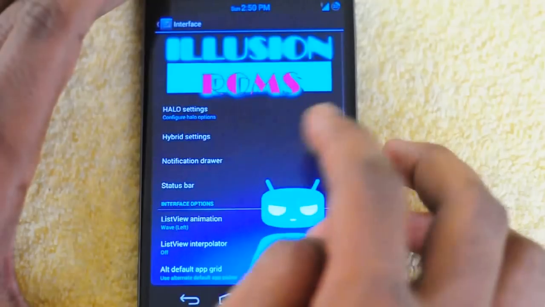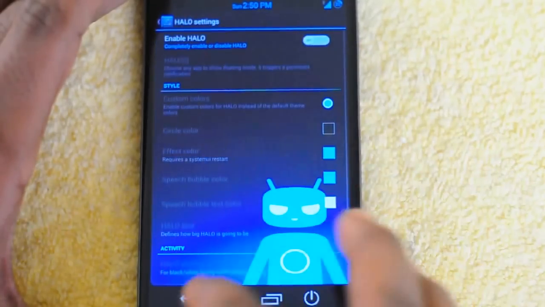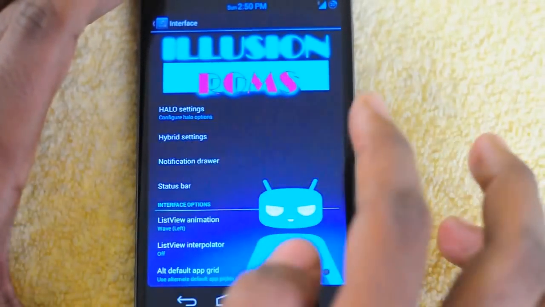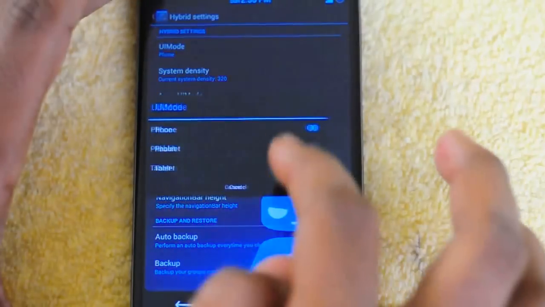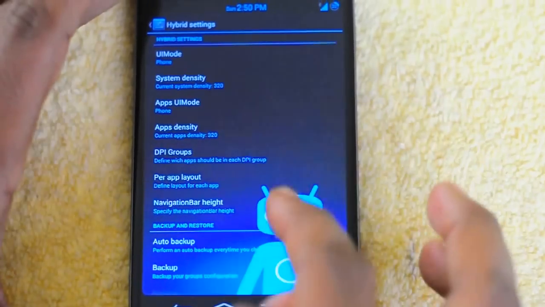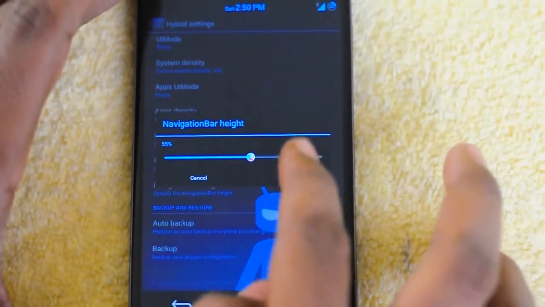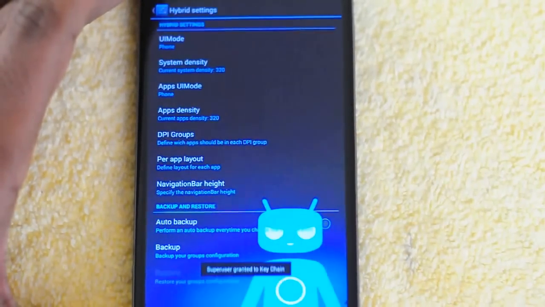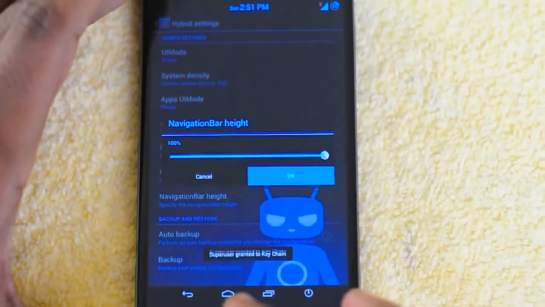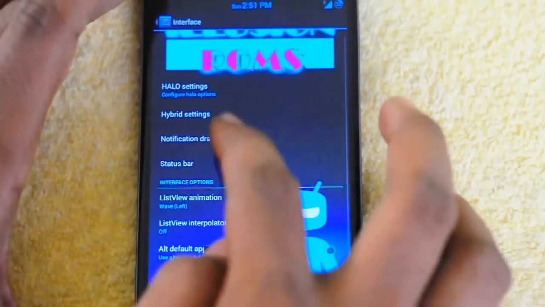Under the interface, we have a lot more features available here. We have the halo settings where you can enable your halo. If you want to use your halo, you can customize your halo colors. You have the hybrid settings here where you can change your phone UI mode to tablet or phablet. You can change your system density, the apps UI, the apps density. You can even adjust your navigation bar height. You can see my navigation bar height is decreased now, which is a very cool option. So that's about the hybrid properties.